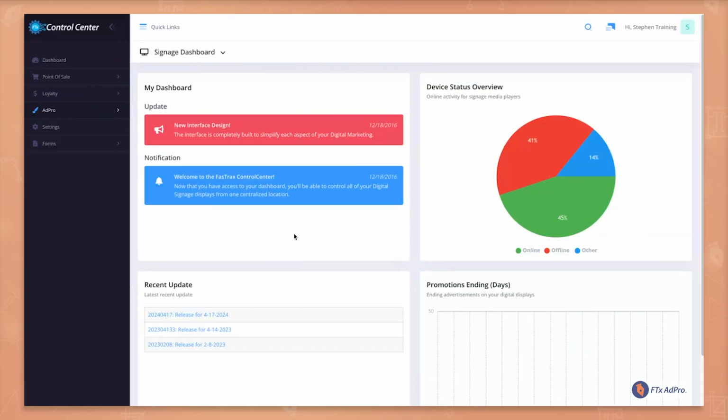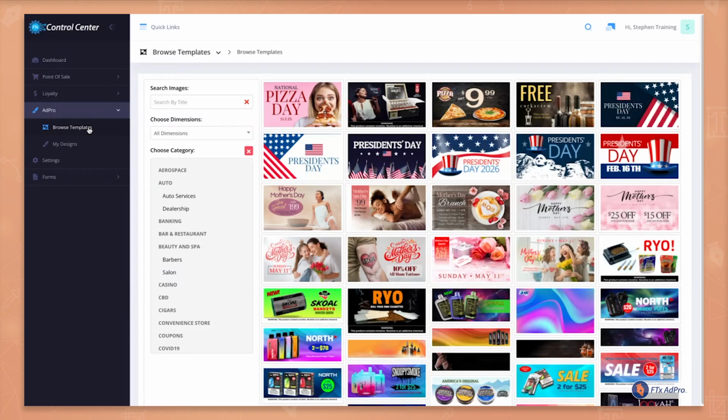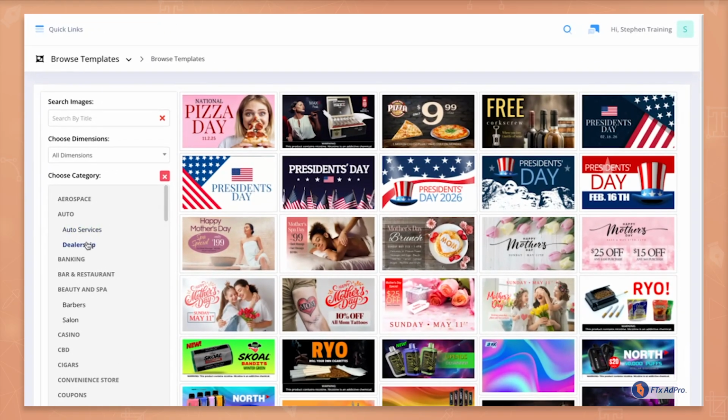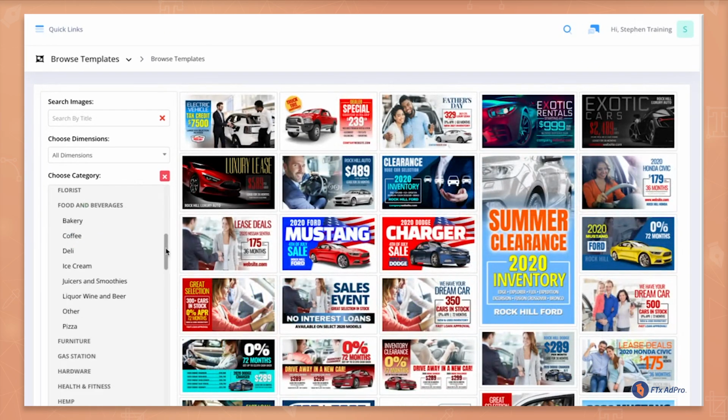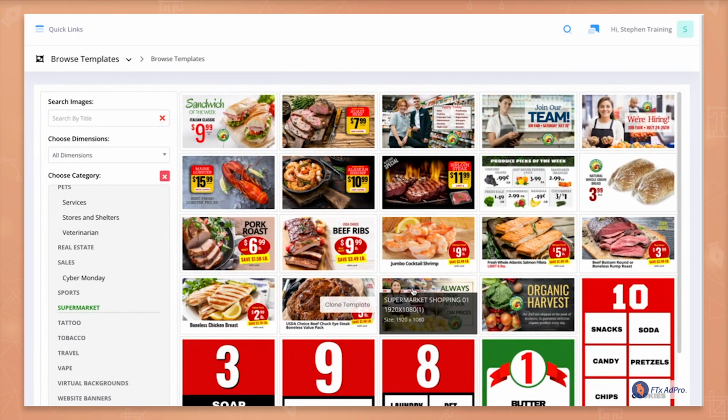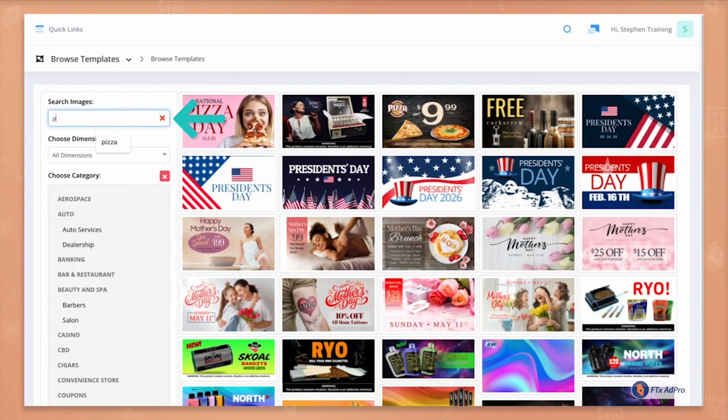To get started with AdPro, log into Control Center, click on the navigation panel, click on AdPro, then click Browse Templates. This is where you can search through a vast selection of templates that you can use for your business. Anything from car dealers to supermarkets, there are many different options to choose from. You can filter your search by dimensions or by the images.